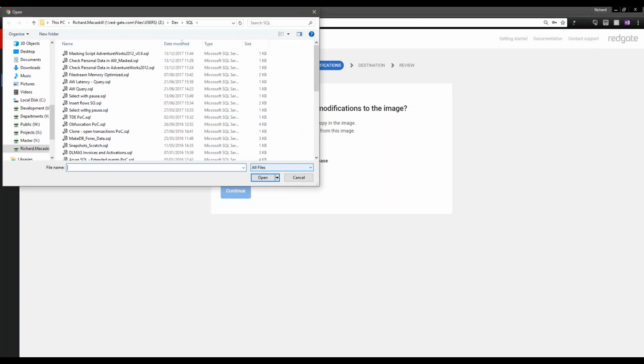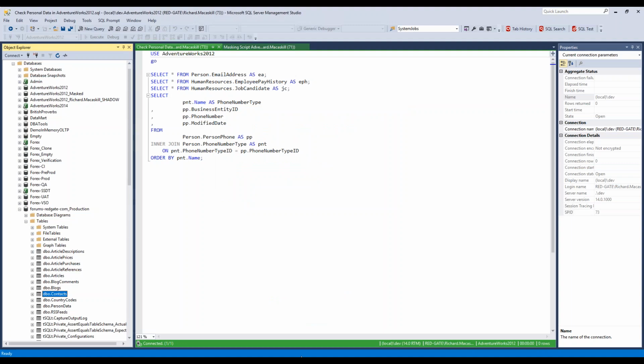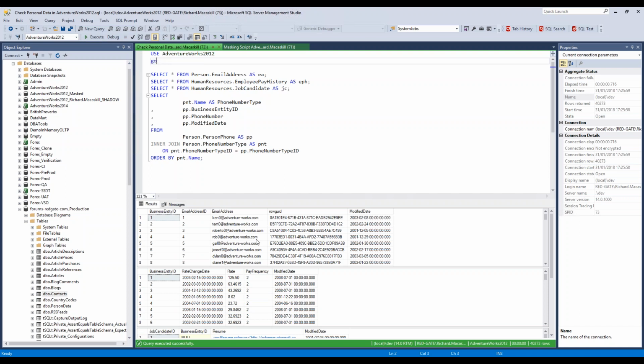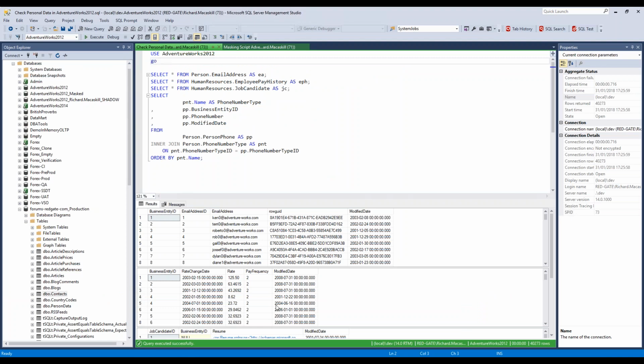I'm going to select a script that I've prepared, and let me just show you what this script is and why I've prepared it. So this is the use case that the 30 to 40% tell us about. If I look at AdventureWorks, I did a little bit of looking around, and of course, no surprise, it is full of personal data that I don't necessarily want to expose to a larger audience. So if I look at the Person.EmailAddress table, as expected, that has email addresses in it. The pay history table has some salary details.